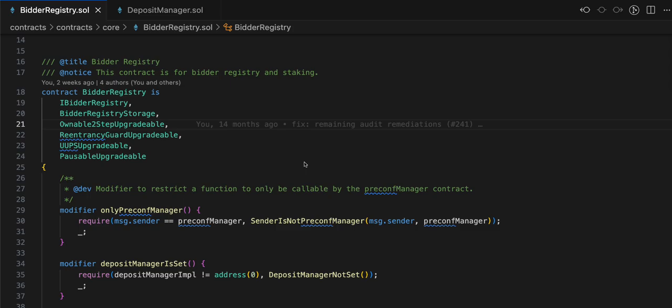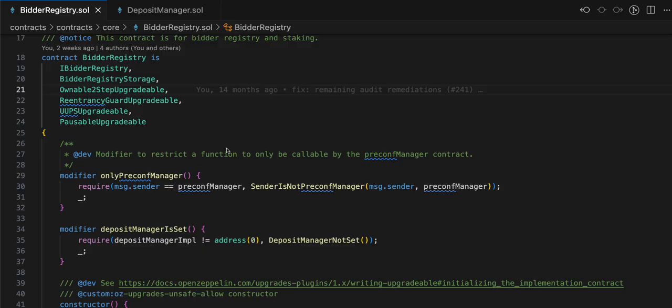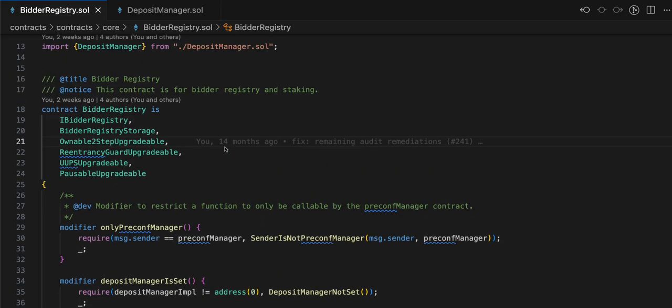Run through the design of the BidderRegistry and the DepositManager. First of all, we can note that the BidderRegistry is part of a group of contracts that are deployed on the mev-commit chain. We refer to them as the core contracts, but the audit is specific just to the BidderRegistry contract because this recently went through some changes that we'd like to get audited.